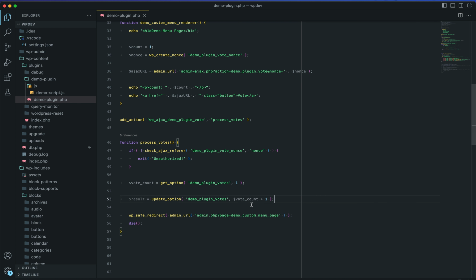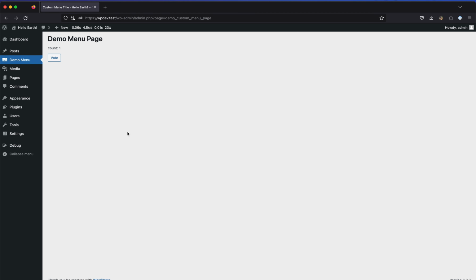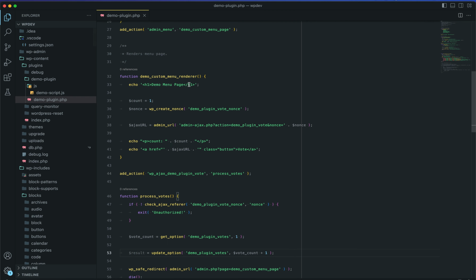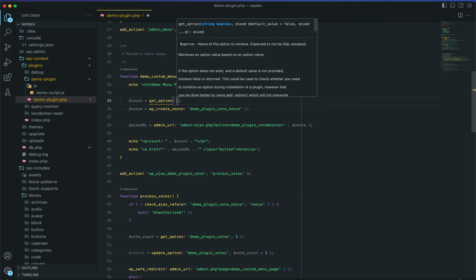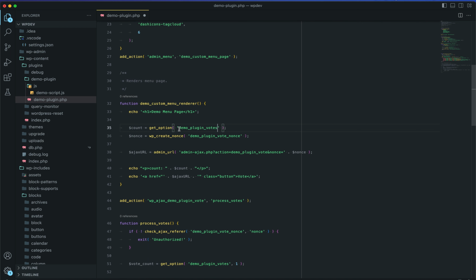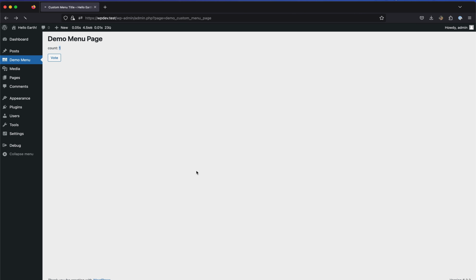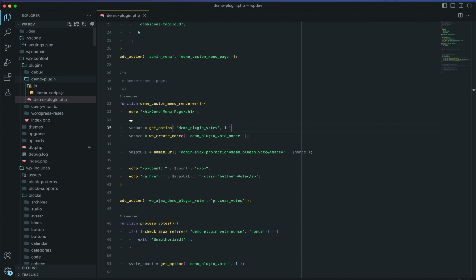Now we have the vote count updated each time this is clicked. If you were to click on this now, you see nothing happens here because we are not updating this dynamically right now. So let's do that. Let's get our count from our options table, using the same key. Remember, this one we used to save it, and then again provide the default value here. Now, if you were to refresh it, you can see it's 2. If you were to click, every time it will update. As you can see, it's using the AJAX hook to update it dynamically.